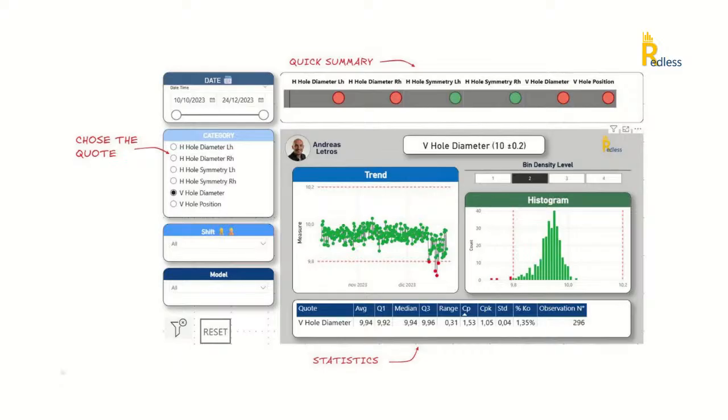Then you have trends, and then you have histograms, and you can see with the trends that there is a period that you were outside of the tolerances, and this you have to investigate, because maybe there is a shift that is not working well. There is a period, or there is a dependency with time. And of course, you have all the statistics that you need, that are CP, CPK, percent scrap, standard deviation, and whatever statistics are necessary for your application.